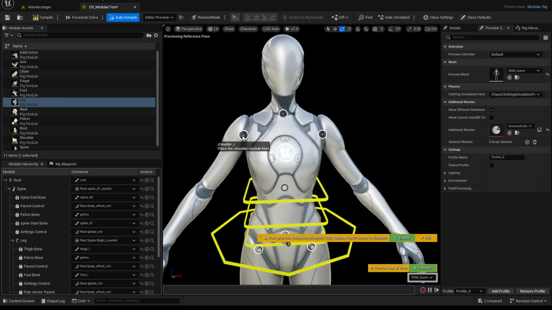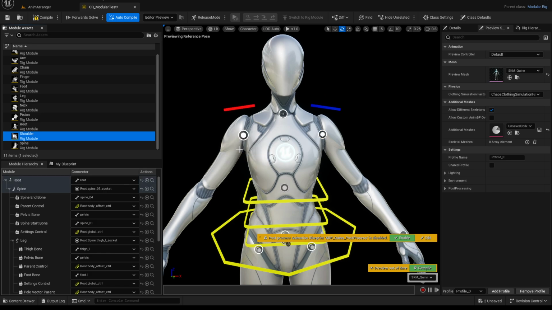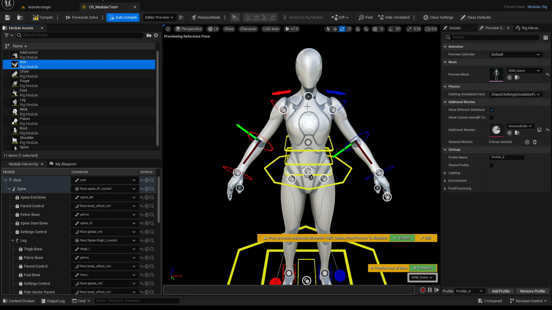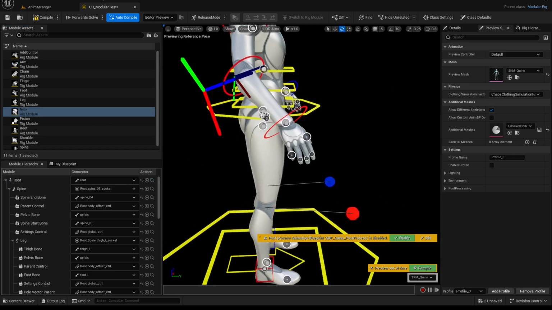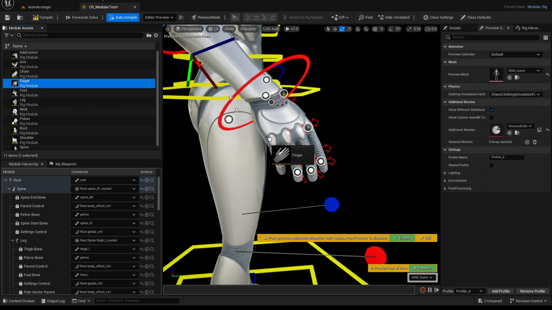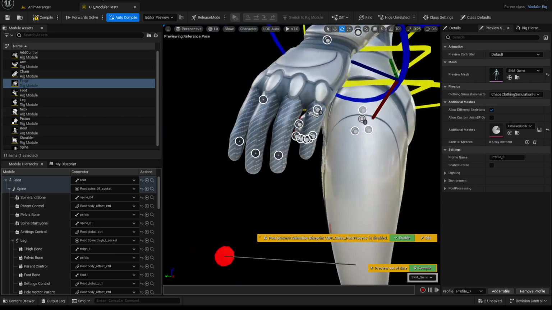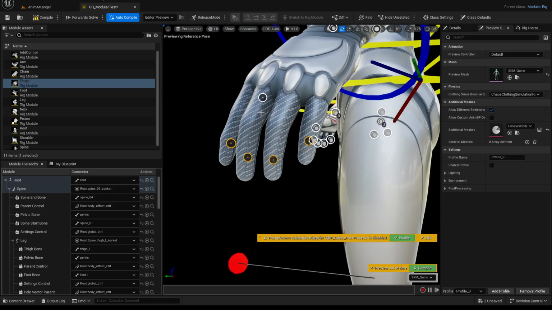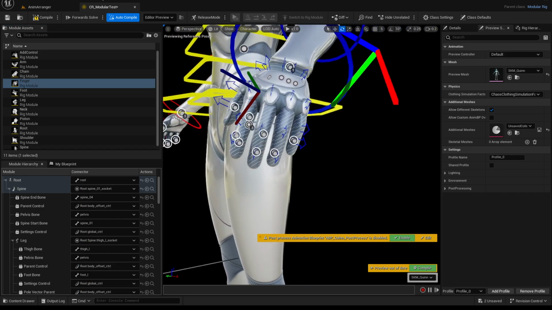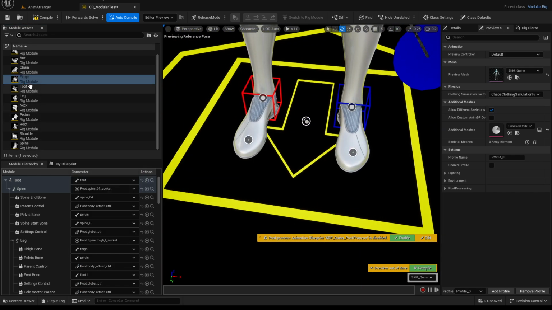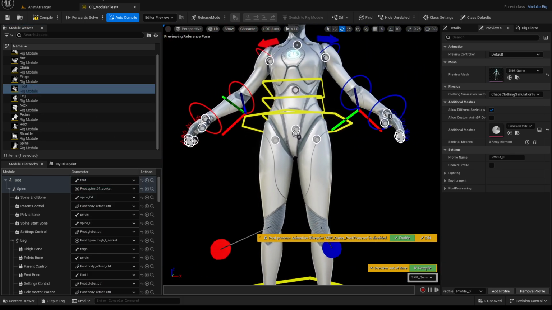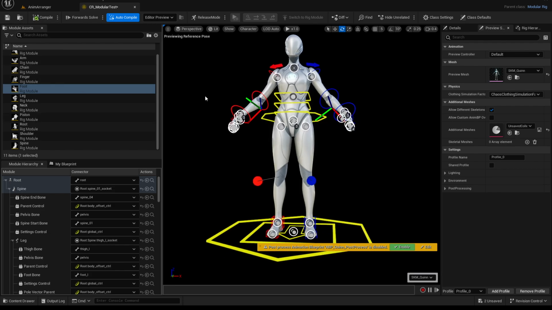Let's try to put these ones as well really quick. It's gonna be shoulder, these are gonna be arm, we have neck over here. Let's go with the fingers quickly. The only missing part is feet. And then you can compile and save.